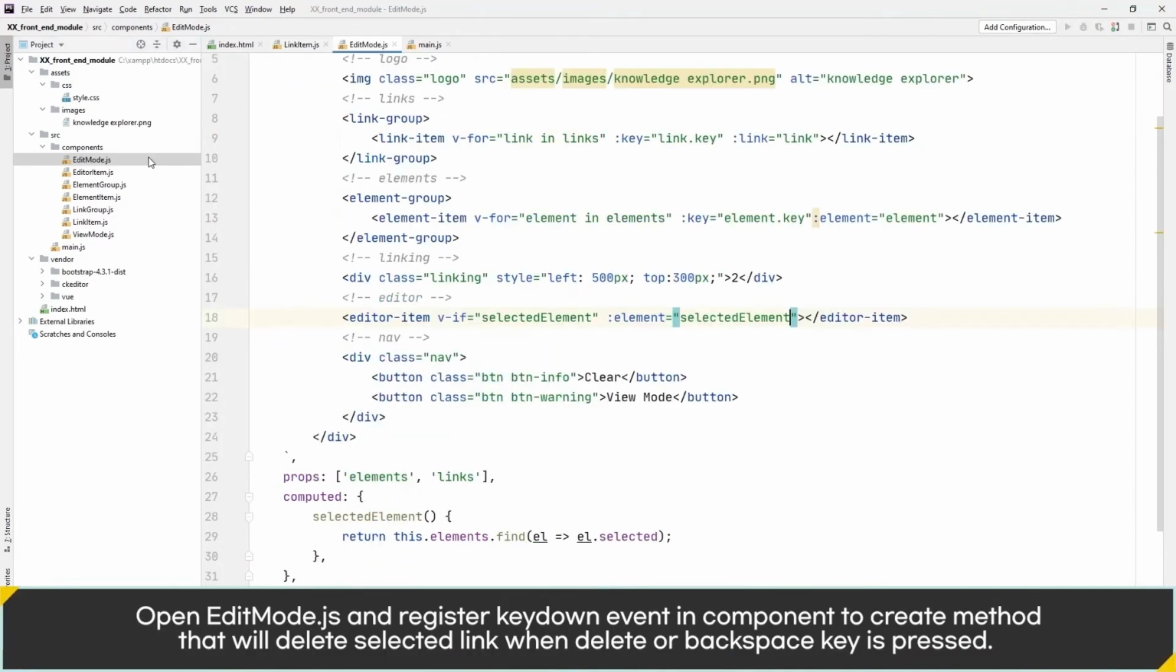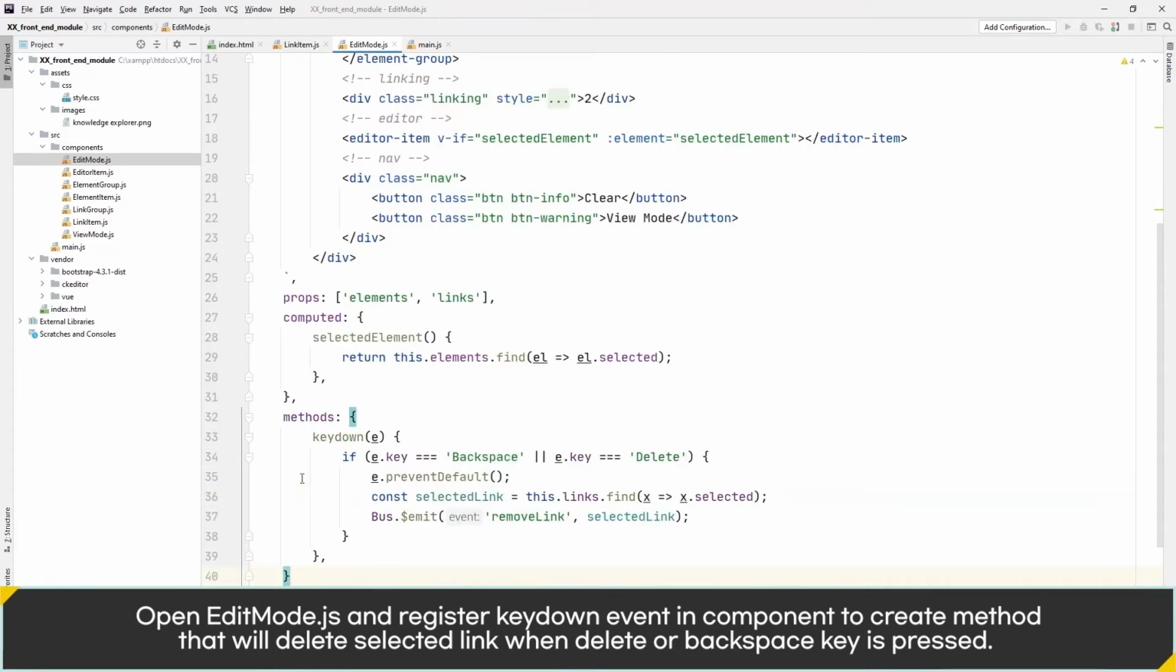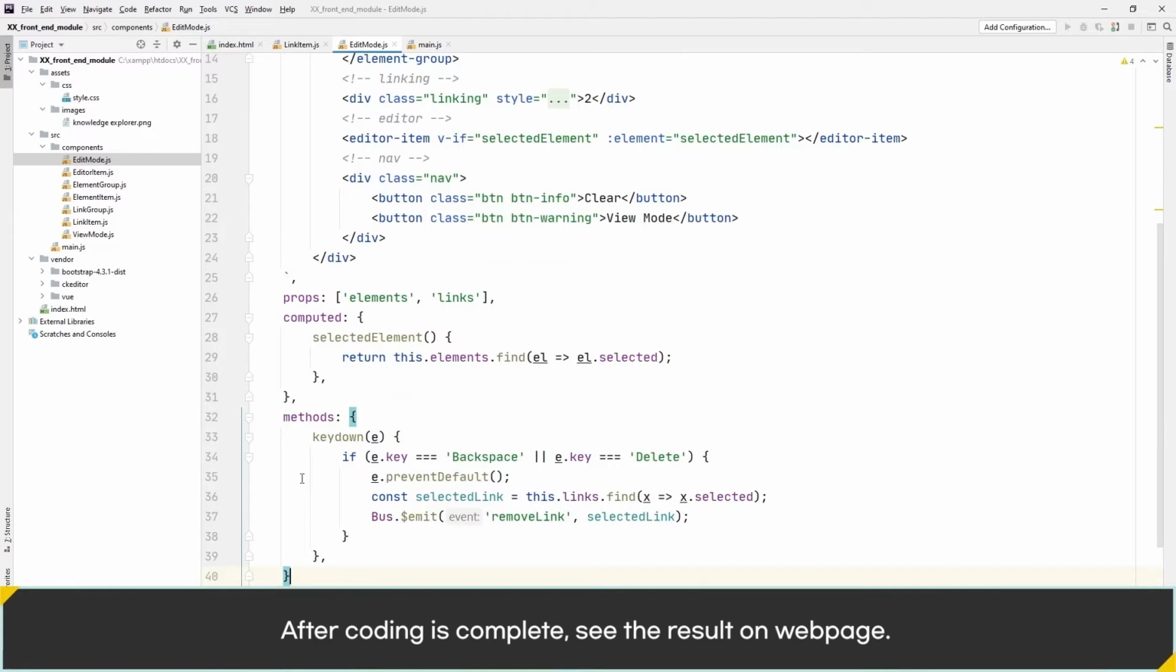Next, open editmode.js and register keydown event in component to create method that will delete selected link when delete or backspace key is pressed. After coding is complete, see the result on web page.